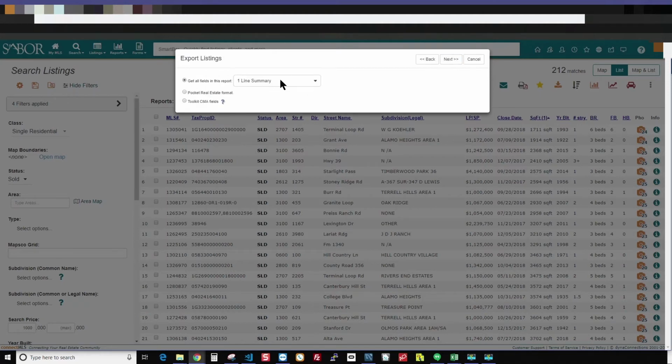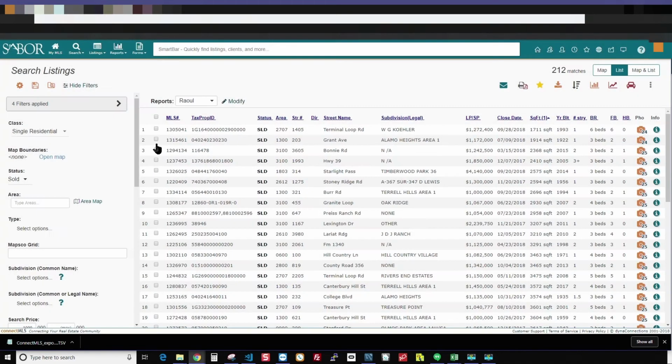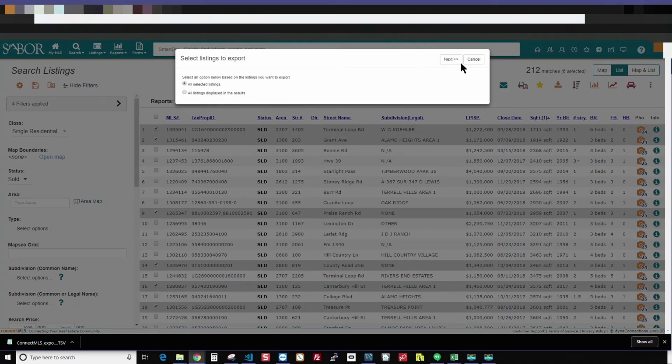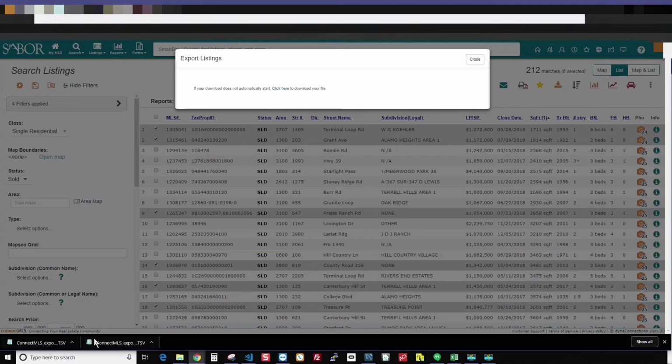And then right here in this drop down, you got to choose Spark. We're going to choose Spark SFR. Then hit next. And then you choose Tab Delimited and hit next. And now it's downloaded the file right down there. Now let's say out of all these properties, I want to choose a few to load into my grid as comps. Then I hit the download button. All selected listings, that's what I want. Choose the Spark SFR. And then I'm going to choose Tab Delimited. And it's done. So now I've exported those two.